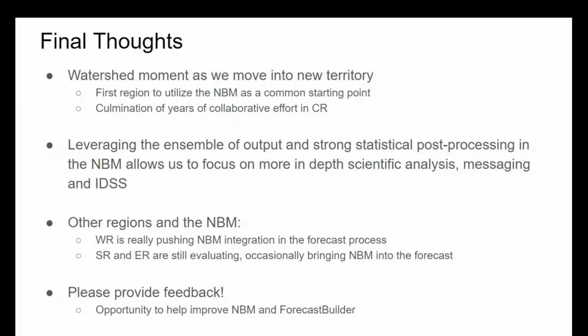So please provide feedback. It's really an opportunity to help improve NBM and Forecast Builder, and hearing from you in the field, and your expertise and your knowledge of your local area, is going to be critical to identifying any systematic issues in the NBM output that we can tackle down the road.